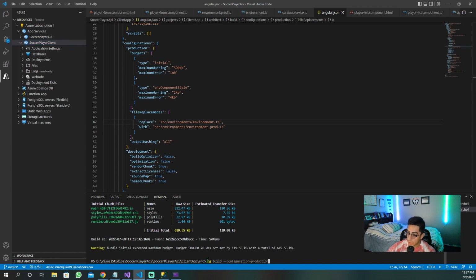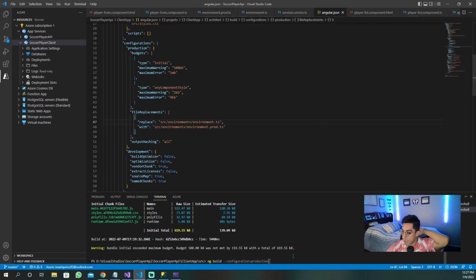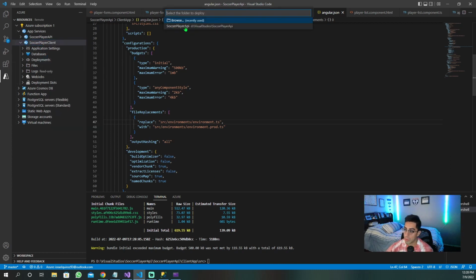But I suggest first you do an ng build --configuration=production. That'll allow the production URL, which is actually going to be this, to be created for that dist folder. So we're going to run that really quick. Okay, so now that that is done, we can go to our client and deploy the web app. You're not going to want to push this because it's going to push every single file in here. We only want to push that dist folder.